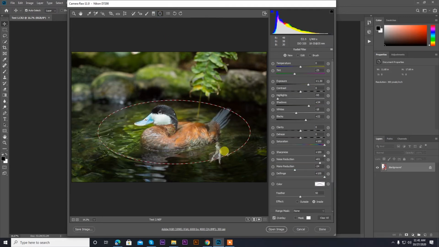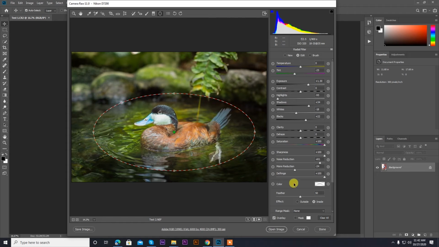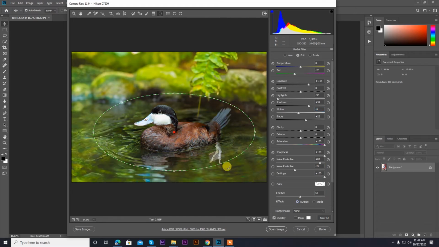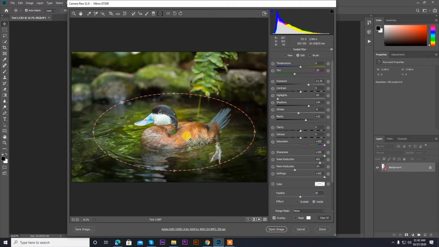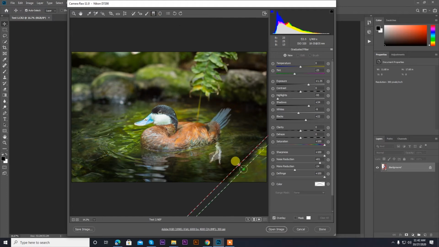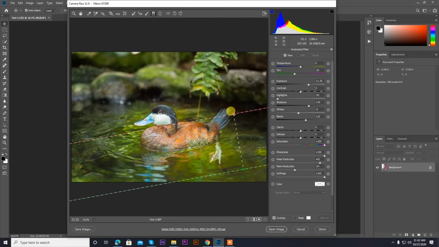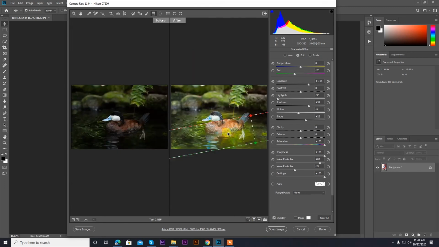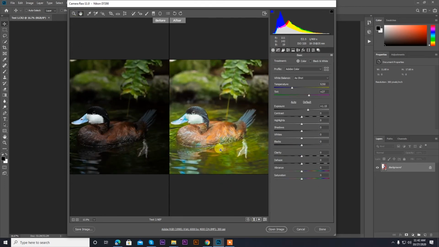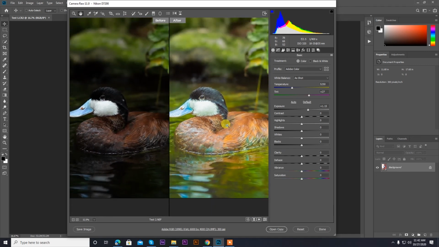Now I am going to select the ellipse tool and select the target area to make the image brighter. Apply this effect inside or outside of the selected area as per your need. You can also select the gradient tool because you can drag any area and make it brighter. Now let's see the preview, before and after. That's it.